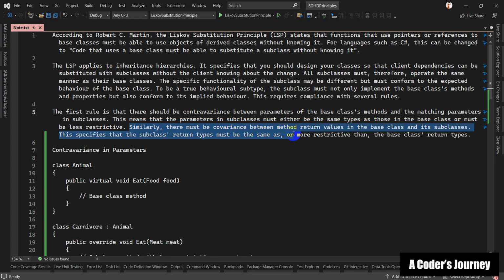Similarly, there must be covariance. So contravariance between the parameters of the methods from the base class and their corresponding counterparts in the subclass, and covariance between the method return values, so the return types, in the base class and its subclasses. This specifies that the subclass's return type must be the same as or more restrictive than the base class's return type.